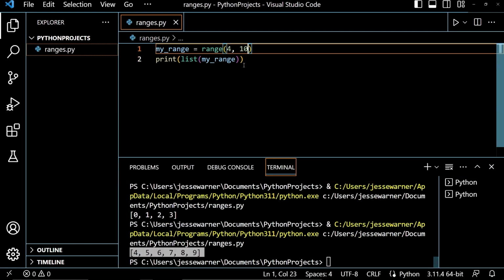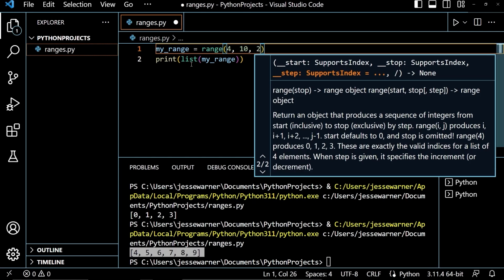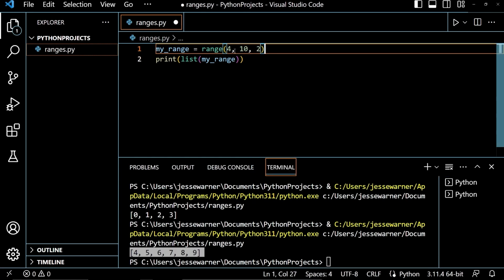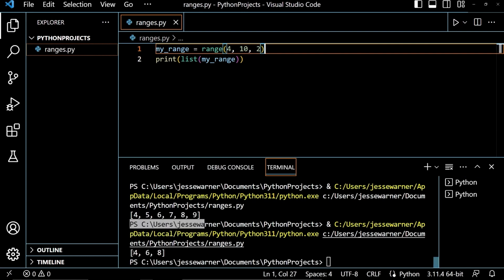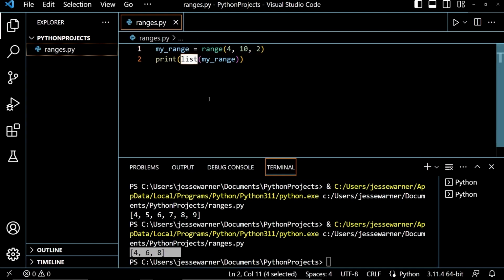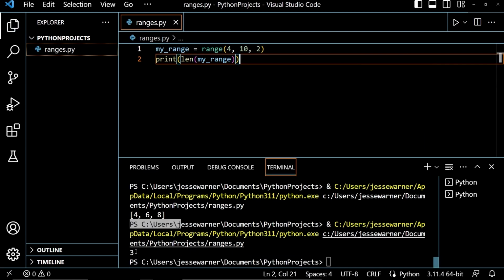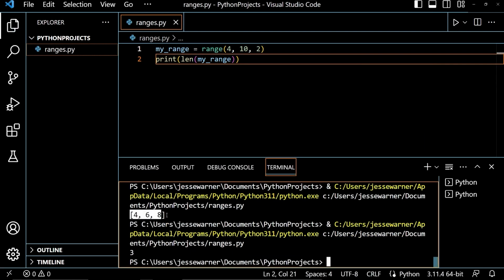And if I wanted to add a step to say I only want every other number, I could pass in a 2, and now it will simply print out 4, 6, and 8. So we have 4, 6, and 8 in our list here. If I wanted to see how many numbers were going to be generated by my range, I could put my range inside the length function. And when I run that, it's going to output 3, which is what we just got here.